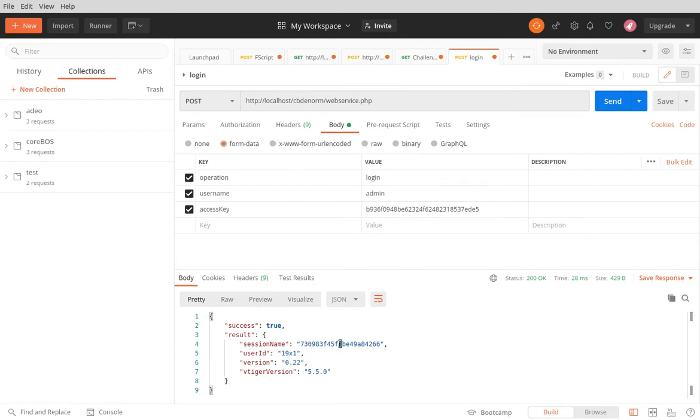So now I am logged in. I have this session name. This is the key that I can use from now on to get into all of the other services. So let's give it a try.